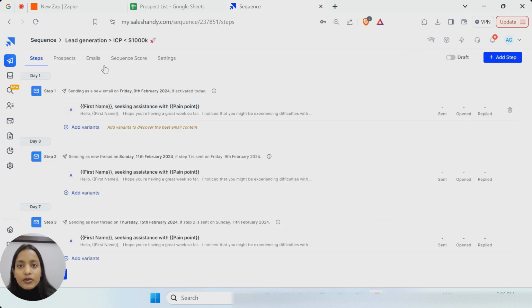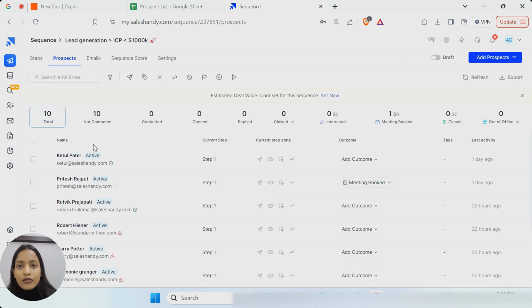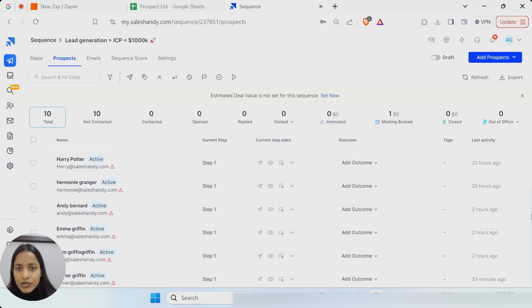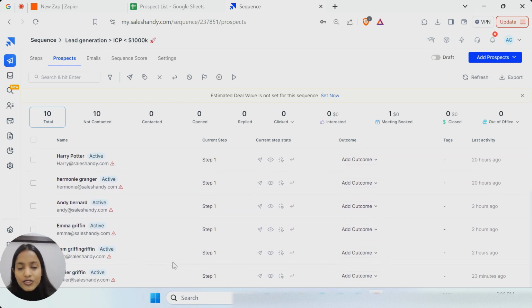If I go here, you can see some previous data that I have already here. It will just get mapped here. Xavier Griffin is showing here. So that is how you can connect multiple tools with Saleshandy, not only Google Sheets, but CRM and other tools also, and you can enhance your cold email outreach success.